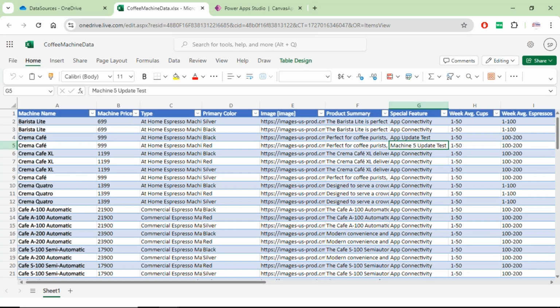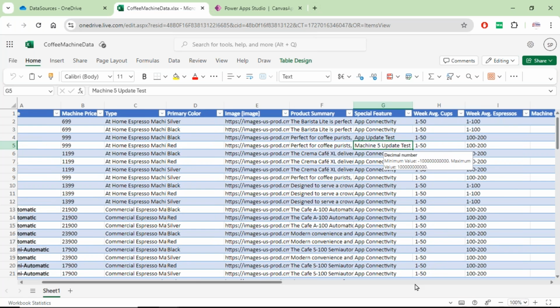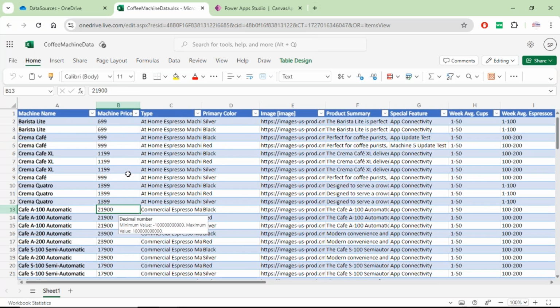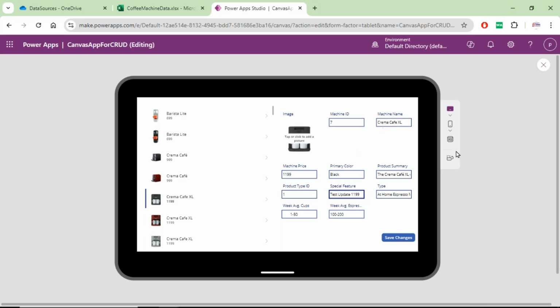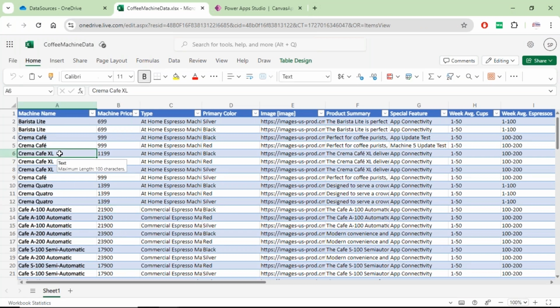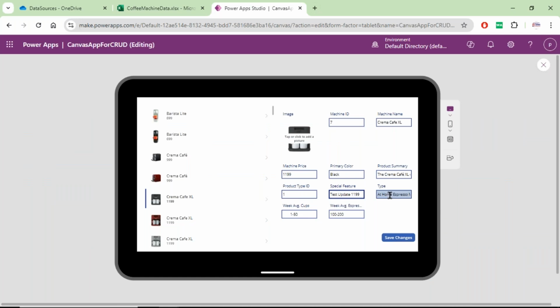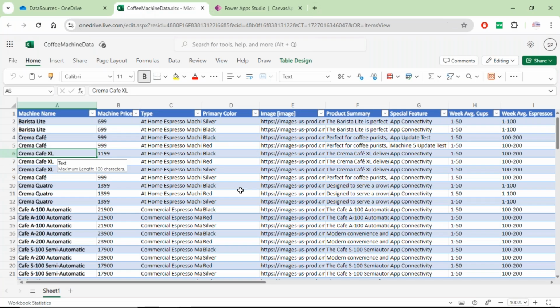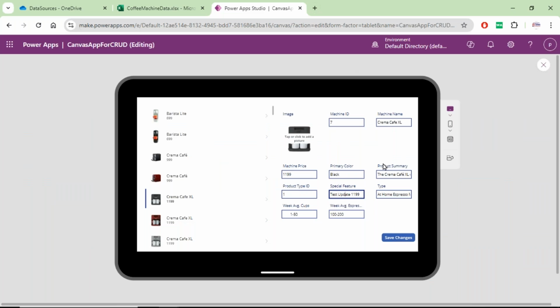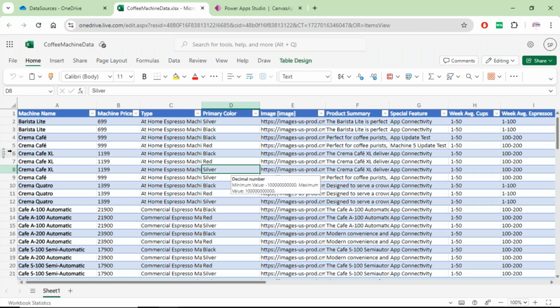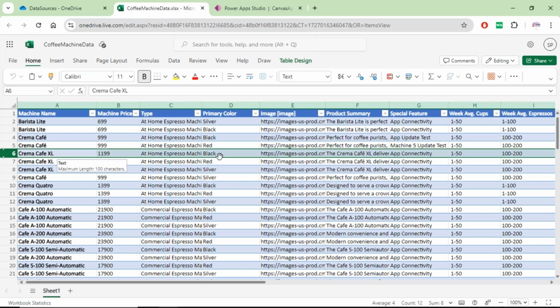What is that? 1199. Okay. One particular item, 1199. And what is that one here? Crema Cafe Excel. And what else? It says product and home espresso. Let me just go by color. What's the color? Black. Okay, black color. Test update. Black color, row number 6.